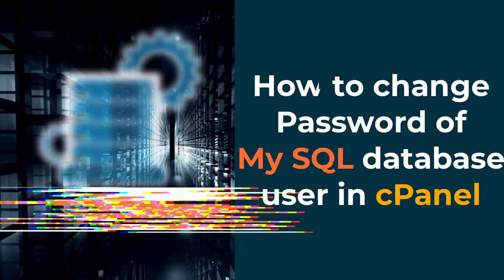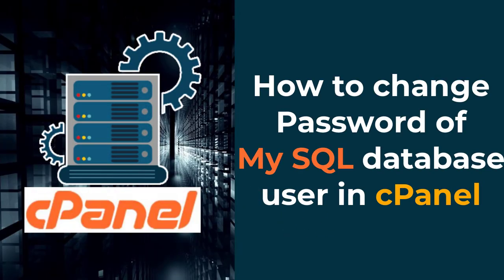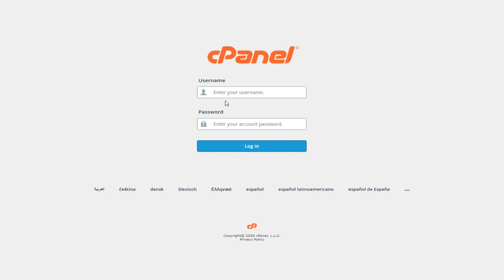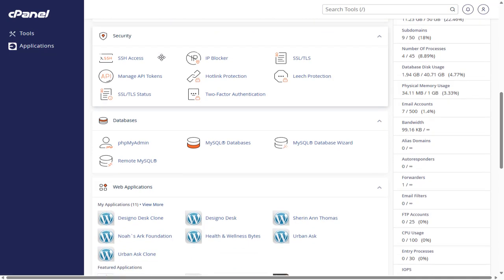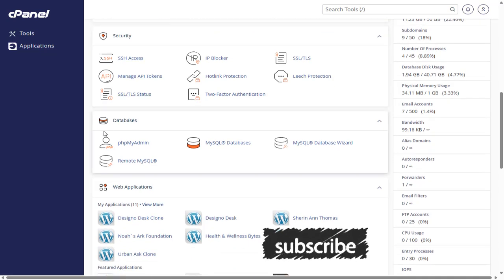How to change my SQL database user password in cPanel. So let's see this step by step. First, log into your cPanel using the login details provided by your hosting company. Once you log in, you will land on the main cPanel dashboard. On the main dashboard, scroll down and click on the MySQL Databases option.